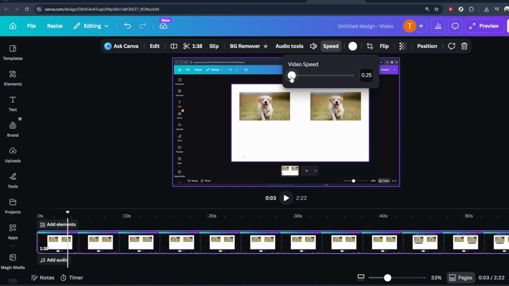As you adjust the speed, Canva will automatically update the duration of that video clip on your timeline. A slower speed means the clip will last longer, so be sure to check that it still fits with the rest of your design, especially if you're syncing it with text, music, or voiceover.